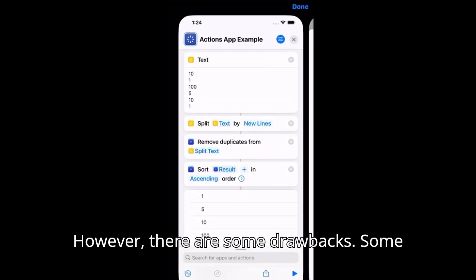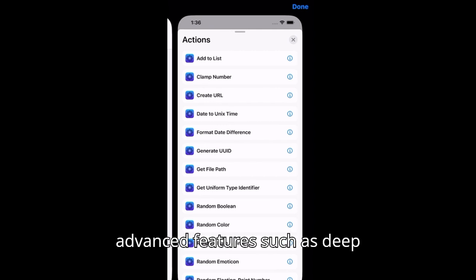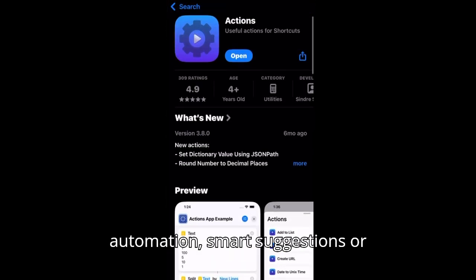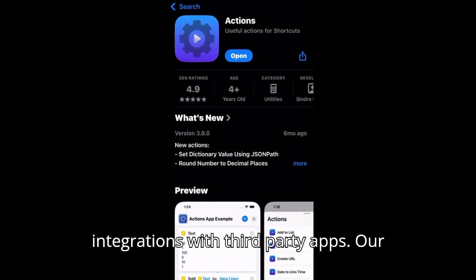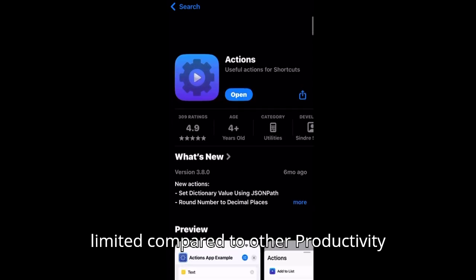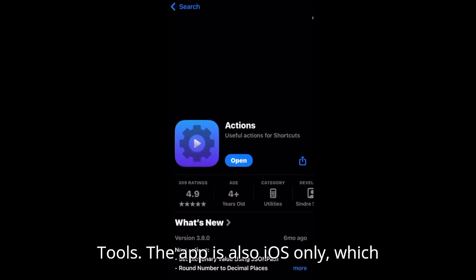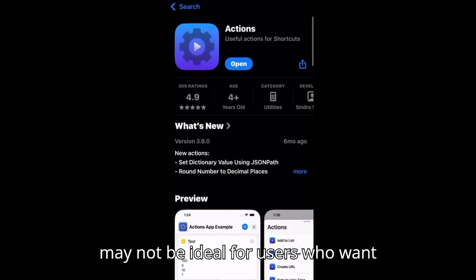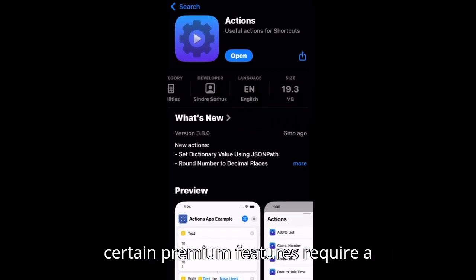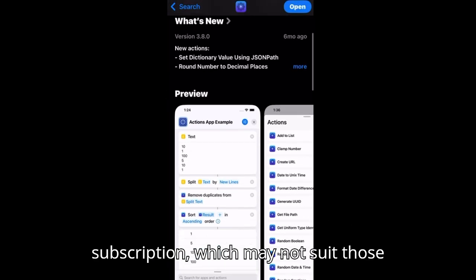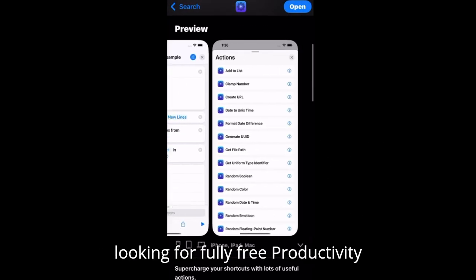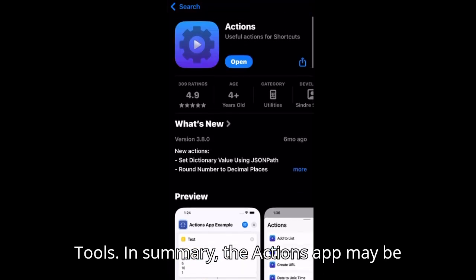However, there are some drawbacks. Some advanced features, such as deep automation, smart suggestions, or integrations with third-party apps, are limited compared to other productivity tools. The app is also iOS only, which may not be ideal for users who want cross-platform access. Additionally, certain premium features require a subscription, which may not suit those looking for fully free productivity tools.